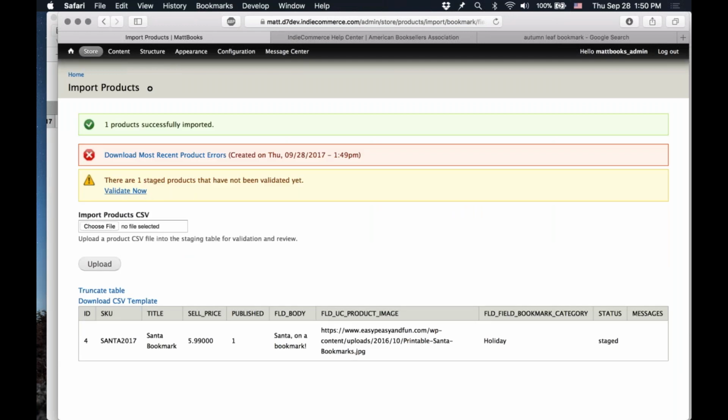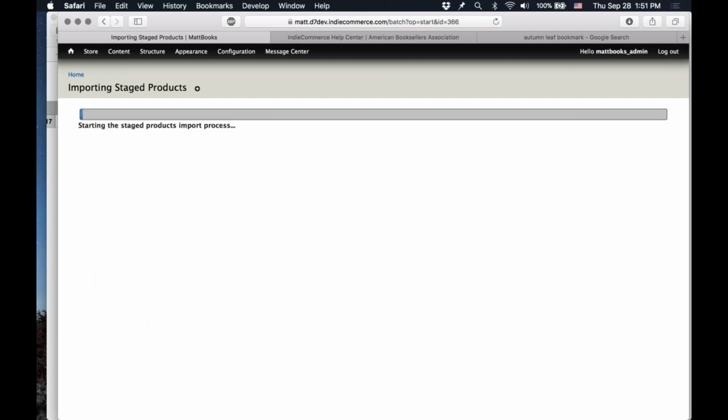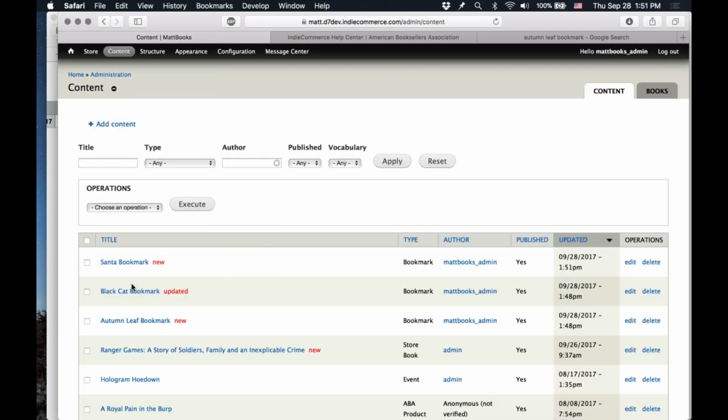At this point, it's staged, so I'm going to validate it. This time, it goes through just fine. It says that it is ready new because we fixed the category issue. So I can go ahead and import this product now. And now I should have 3 bookmark products up on my site.